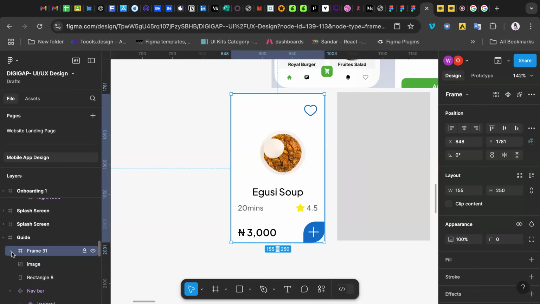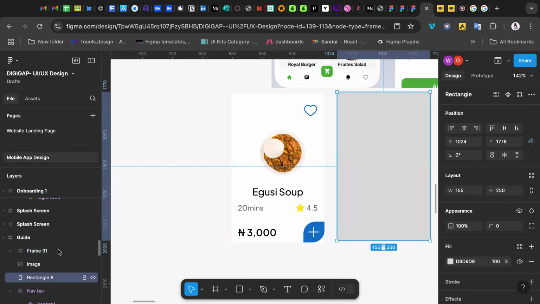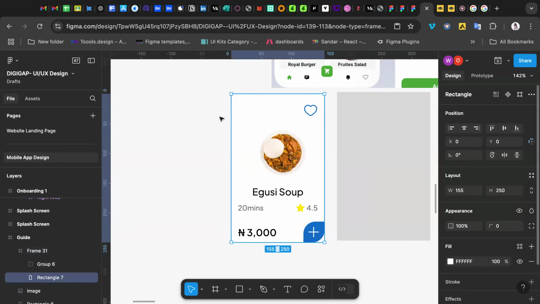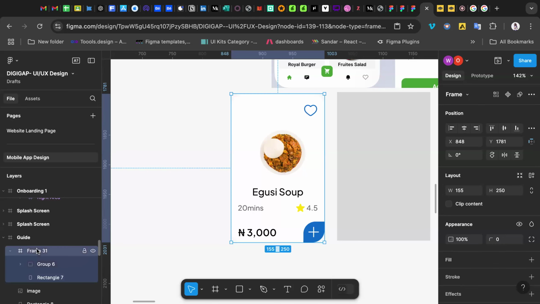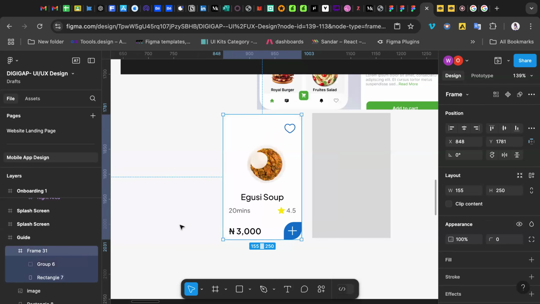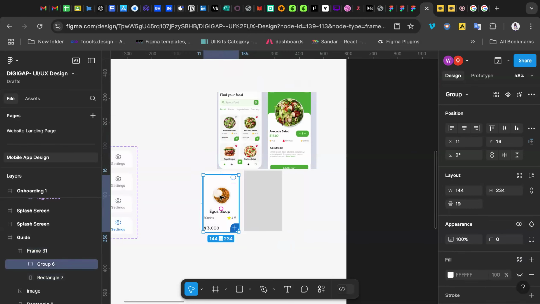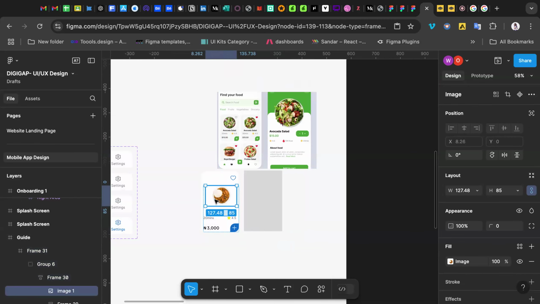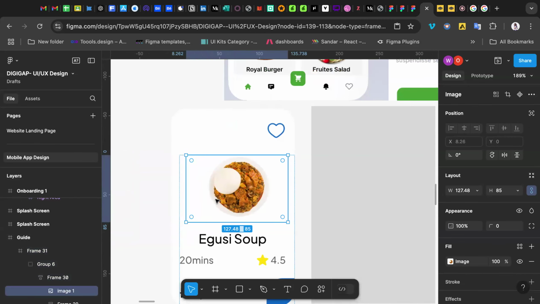So I'm going to go back to this my frame and click on this rectangle and give it a corner radius. So this particular rectangle, I will give it a corner radius, like just this top. So I'm going to give a corner radius of 20. So this is how it's going to look like. So now I'm good to go. This is actually okay. So this image is looking small. So let's play around with this image.